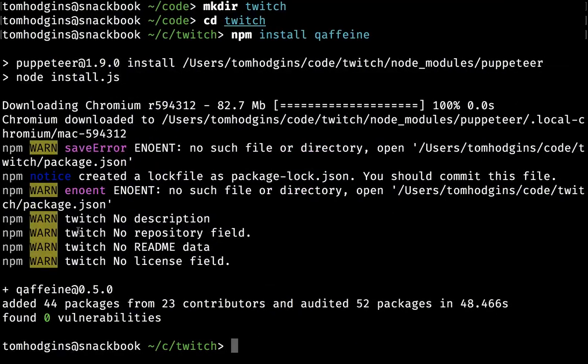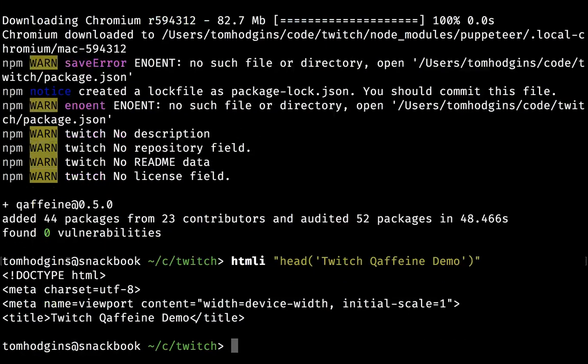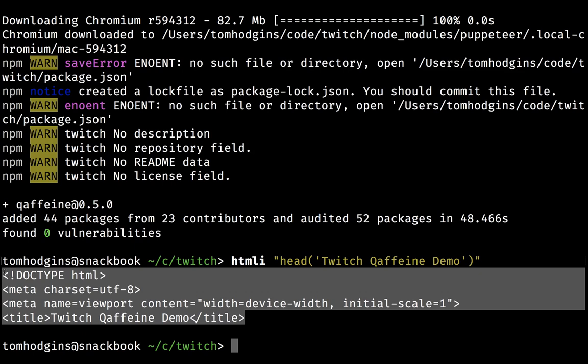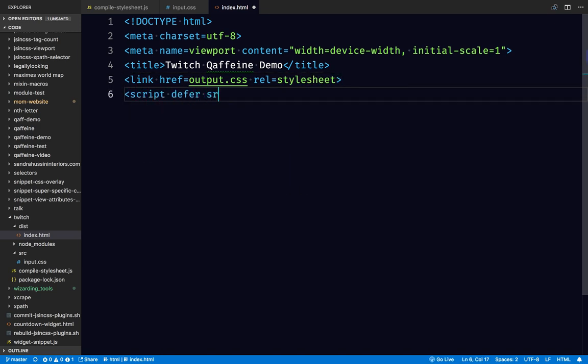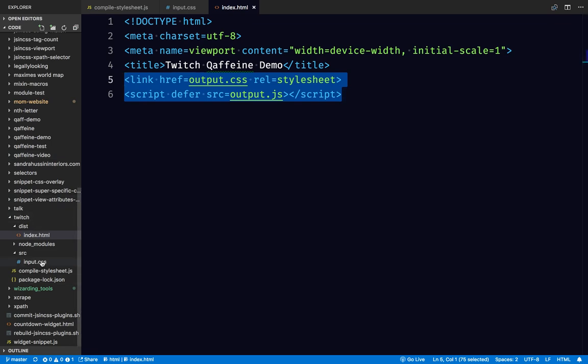So in index.html, I'm just going to create a default template here. I'm going to link in output.css as well as output.js, and these are going to be the files that are generated by Qaffeine for us. We're not actually going to be loading input.css in our final document.